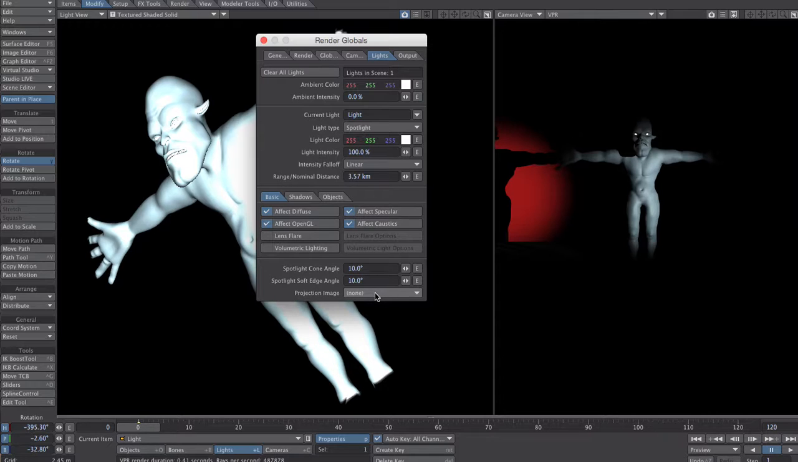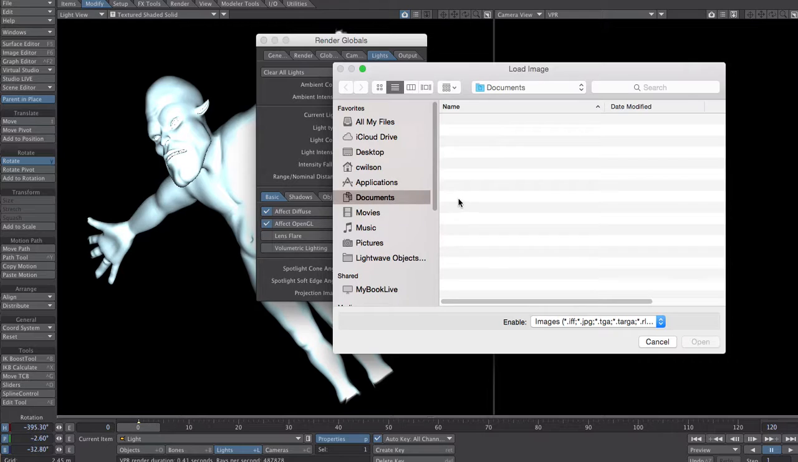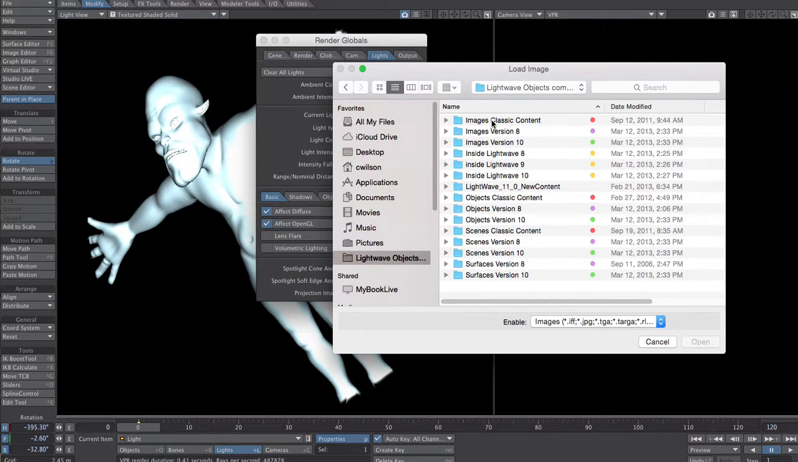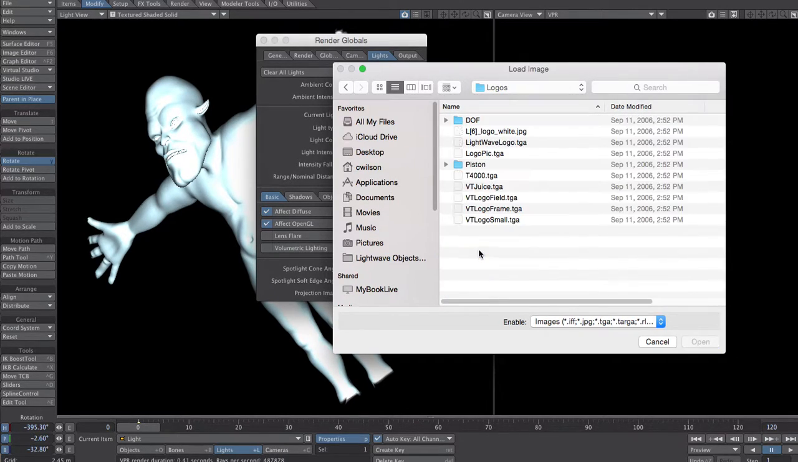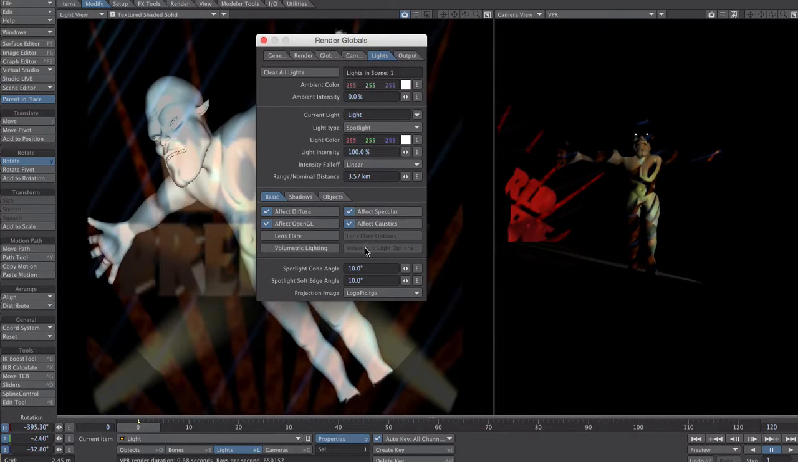Last but not least, I can do a projection image. I can project an actual photo through this light. And so let me just see if I can quickly come up with an image, and see if I can find like an old logo here. And here we go. So let me just show you what this image looks like. I'm going to go to my image editor so you can see it.